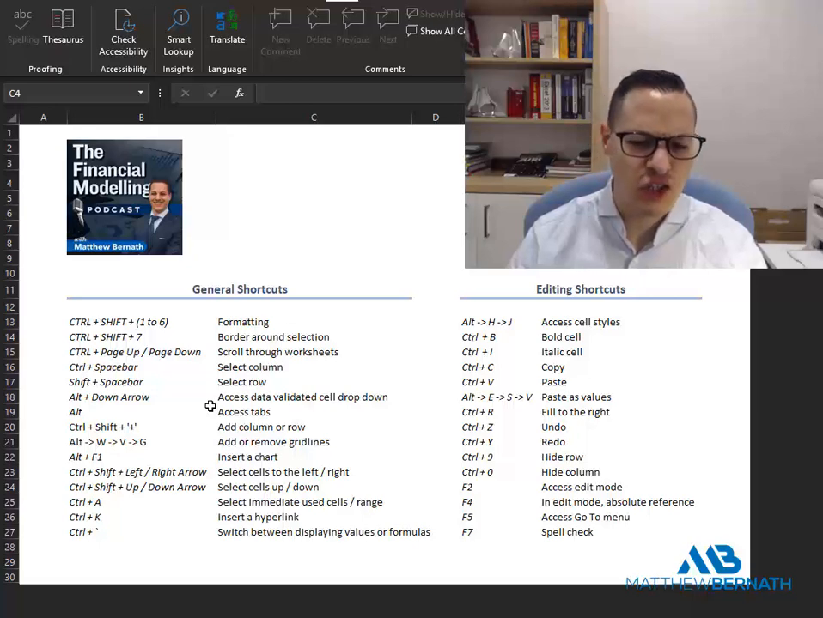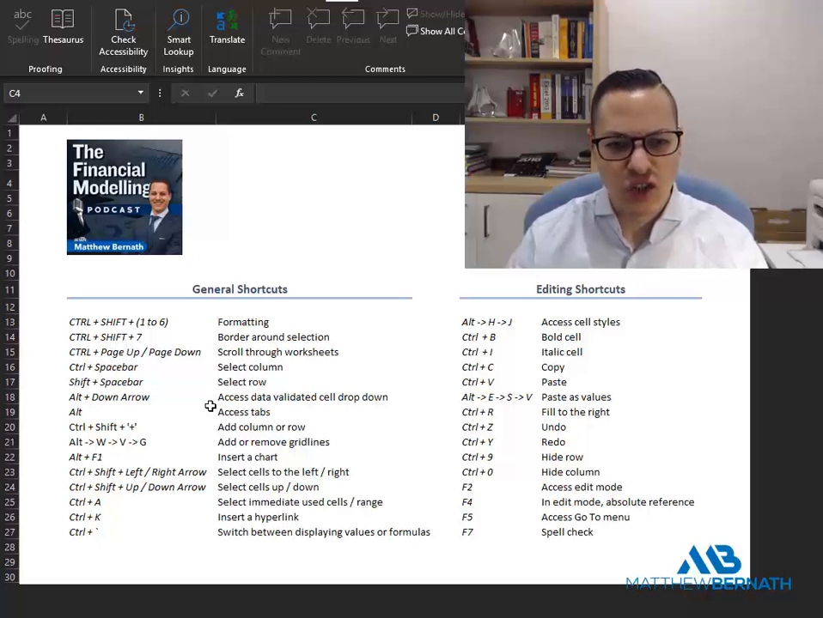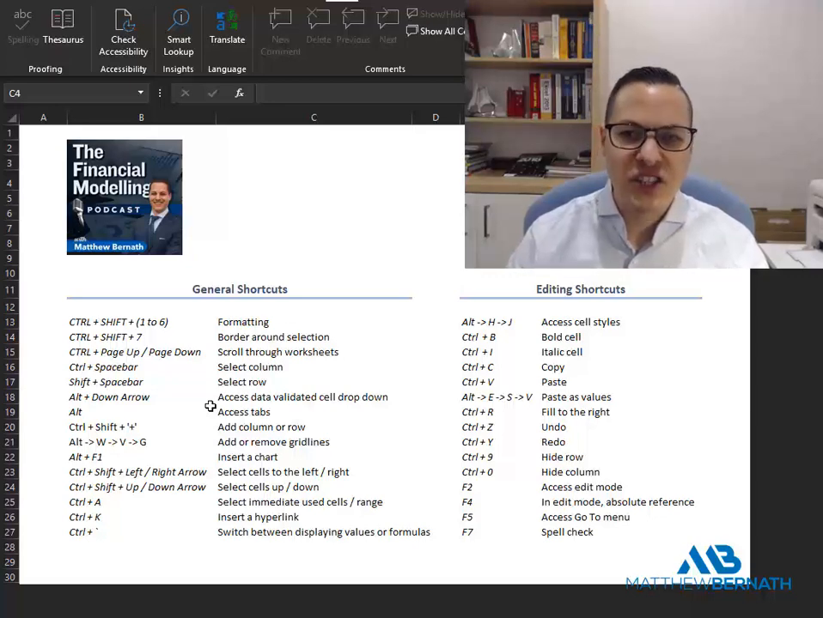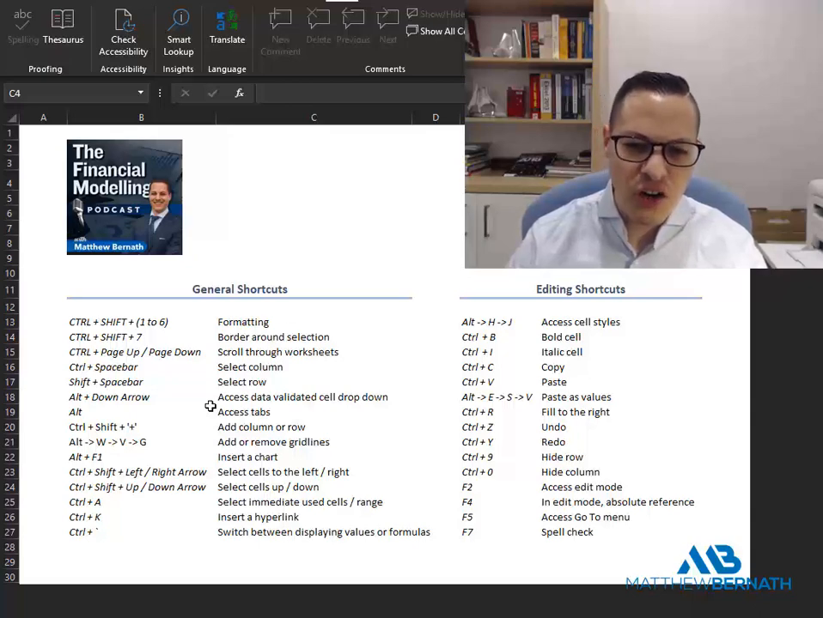Control-B bolds a cell, Control-I italic, Control-C copy, Control-V paste, commonly used ones, most people know those. If you've copied a cell, Alt-ESV then pastes it as values. Alt-ES accesses the paste special menu. I'm going to show you that just now as well. Control-R, fill to the right. Control-D, fill down. I love those shortcuts.